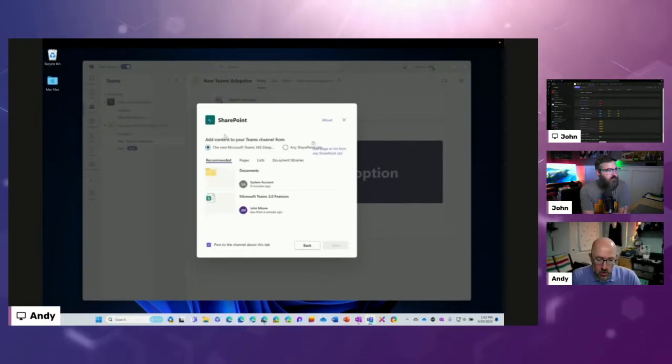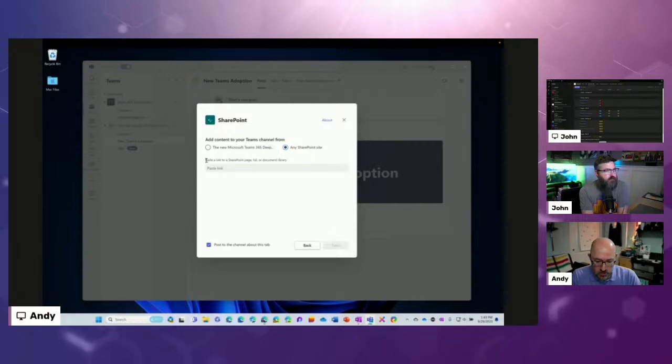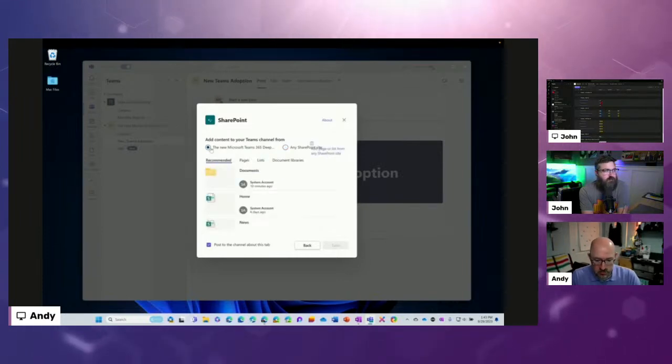So now when we go in, it's asking me where this content exists. So the default is the current team that I'm in, but I could select any SharePoint site. So I could broaden this provided I have permissions and access to it. And then down here, you see it says paste a link to the SharePoint page, list, or document library. So it really is a Swiss Army knife for SharePoint. I'm going to go back to the default here.